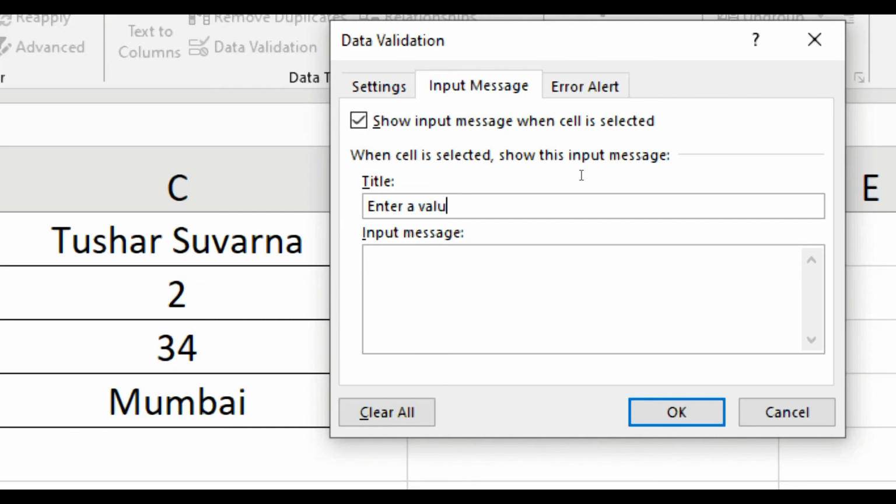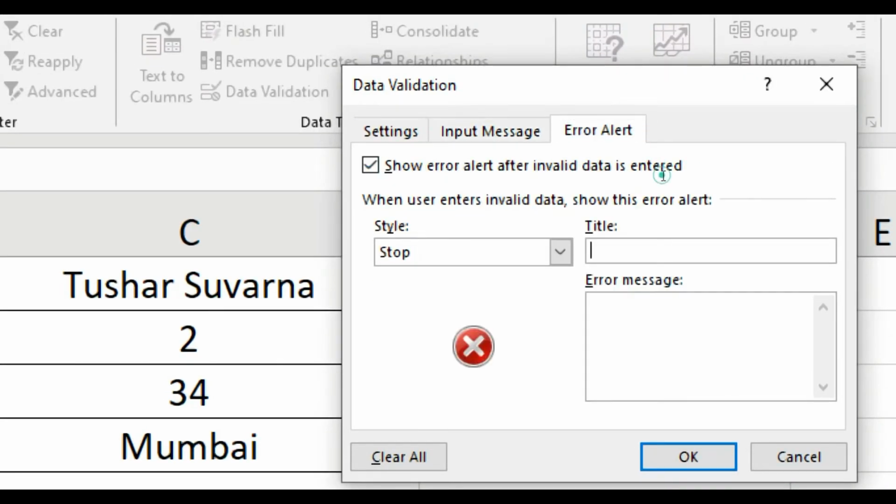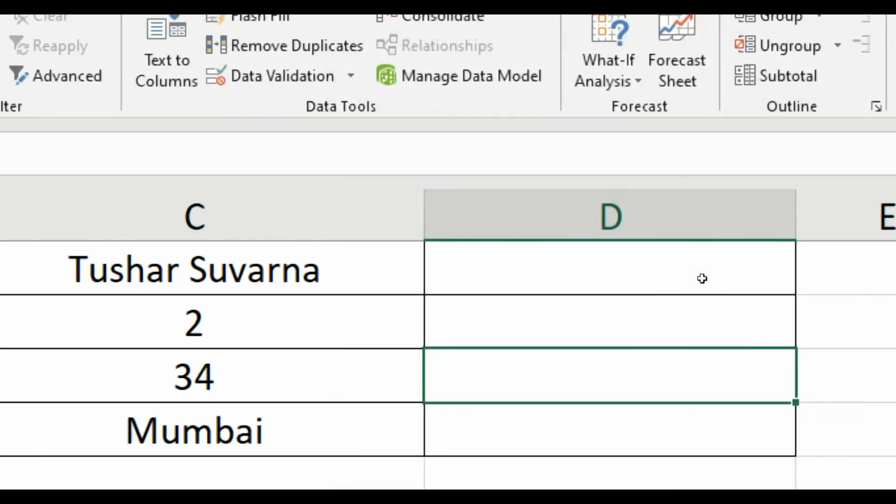Input message: enter a value greater than 18. And in the error, you can mention value entered is incorrect. This option will appear only if an error occurs. There you go. Just give an OK and come out.